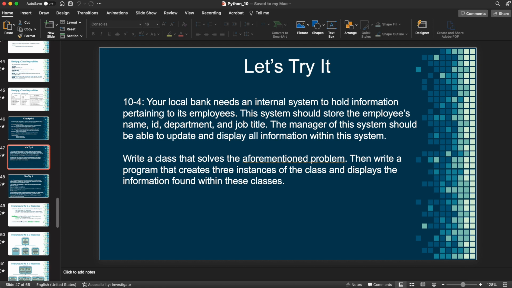So in this case in particular, what we're looking at here is we need to figure out what kind of class we need to make. Now, if we look through this, we can go through it, but one of the biggest things that stands out in this case, because it's a simpler problem than the other one, is that it pertains to its employees. So again, when we go through the nouns, local bank, we're only at 1 bank, so we don't need that. Internal system, that's what this is going to be, so we don't need that either. Employee is going to be a huge thing in this case, so that'll probably be one of the classes. It should store the employee's name, ID, department, and job title.